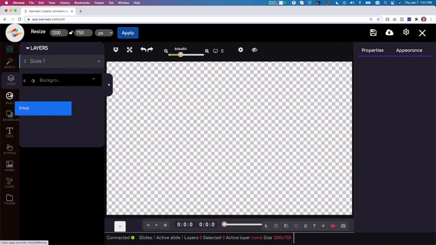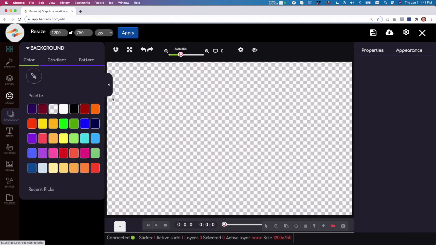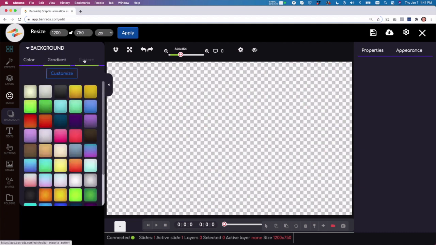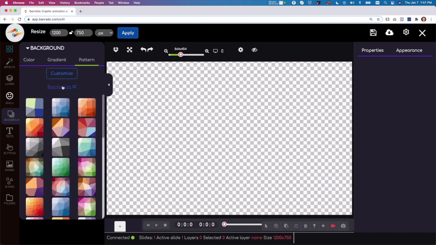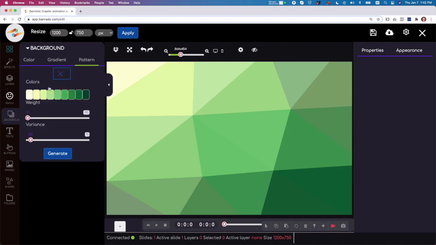You can use emojis, both static and animated. You can simply put a background in there. You can put solids in, gradient, and a pattern. You can even randomize the pattern. So if you don't like the pattern that you see, you can just click randomize. If you don't like the colors that are applied, you can just customize them. So you can use those custom colors in order to create a pattern.